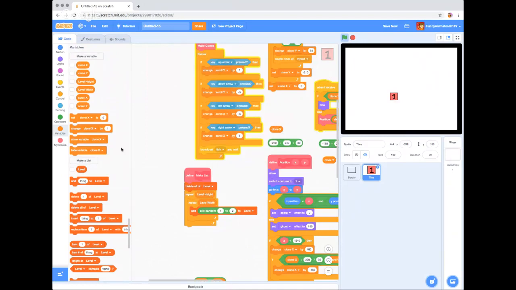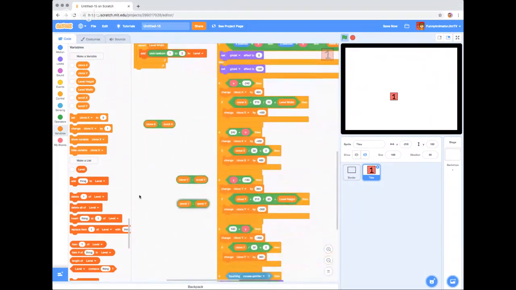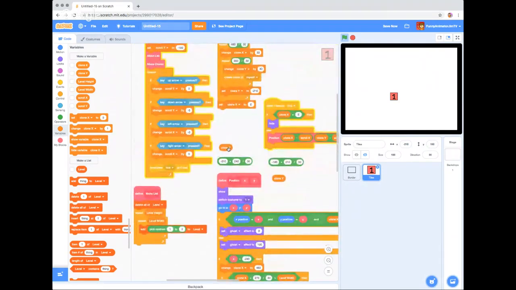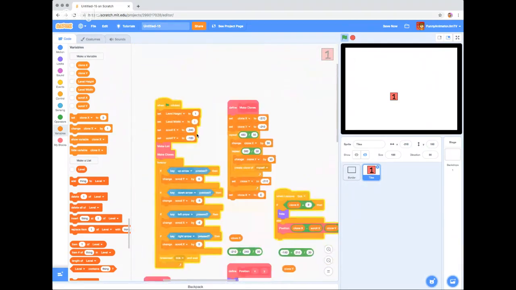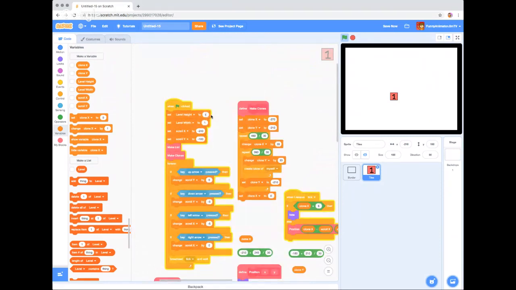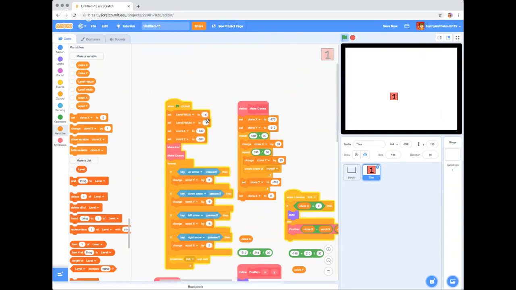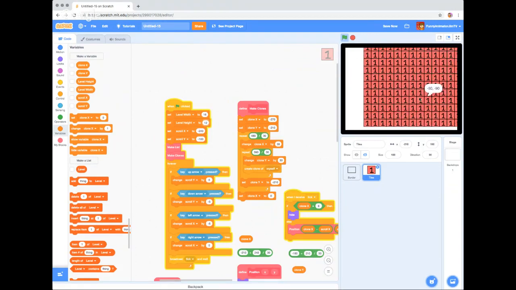Now, okay, 1x1 map. Okay, and I can take these out. So, let's bring back our 16 by 12. Oh, no, let's put the level width first. Our 16 by 12 map. So that should fill up our whole screen.